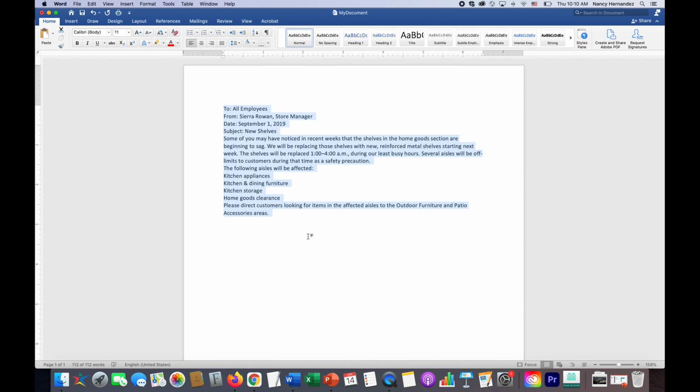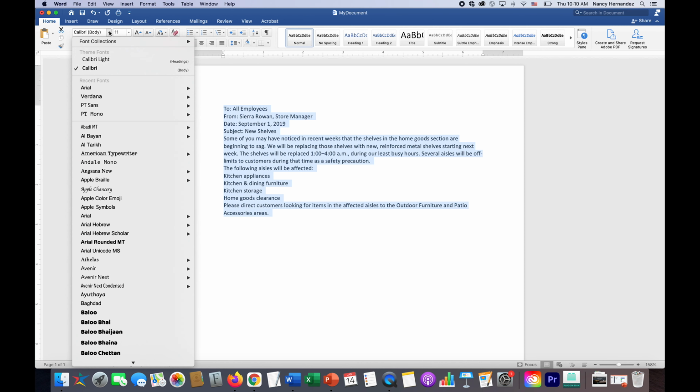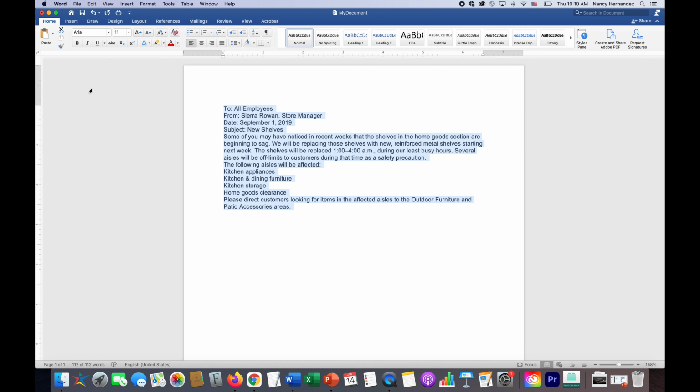Now we're going to change the font to Arial. So I will pull down the drop down box for the font. I'm going to just choose Arial. And then I'm going to change the size from 11 to 12.